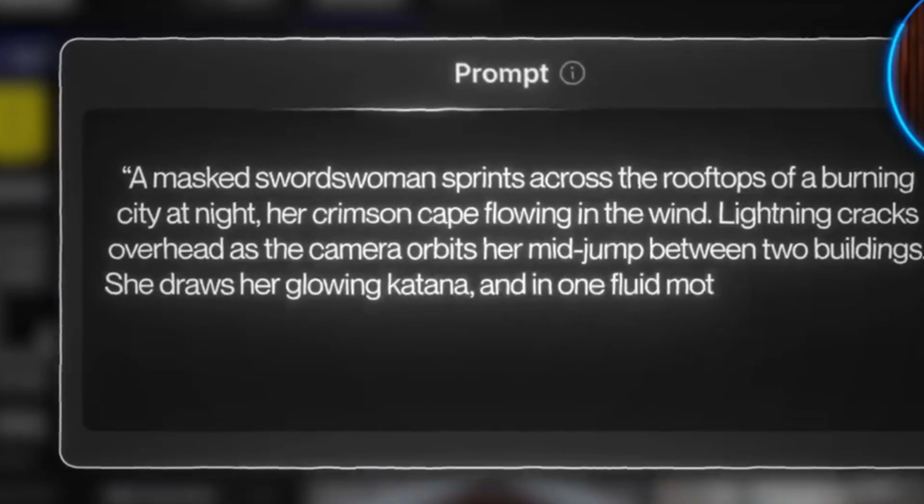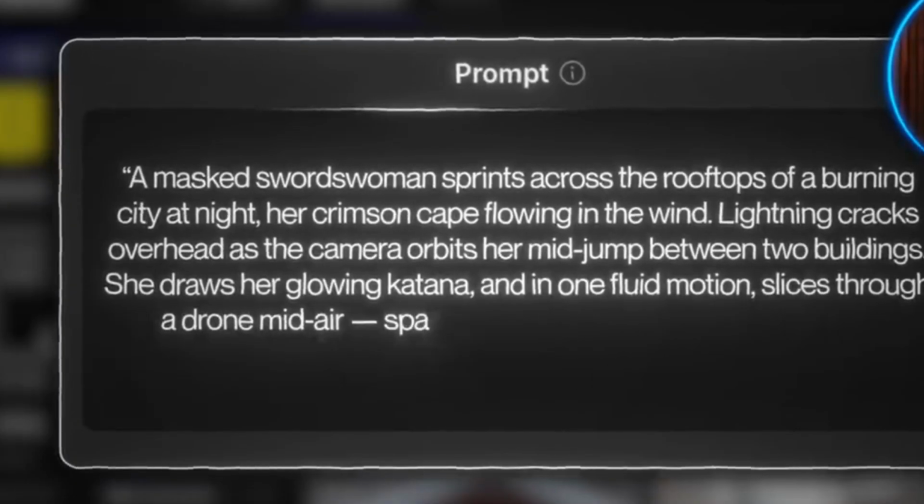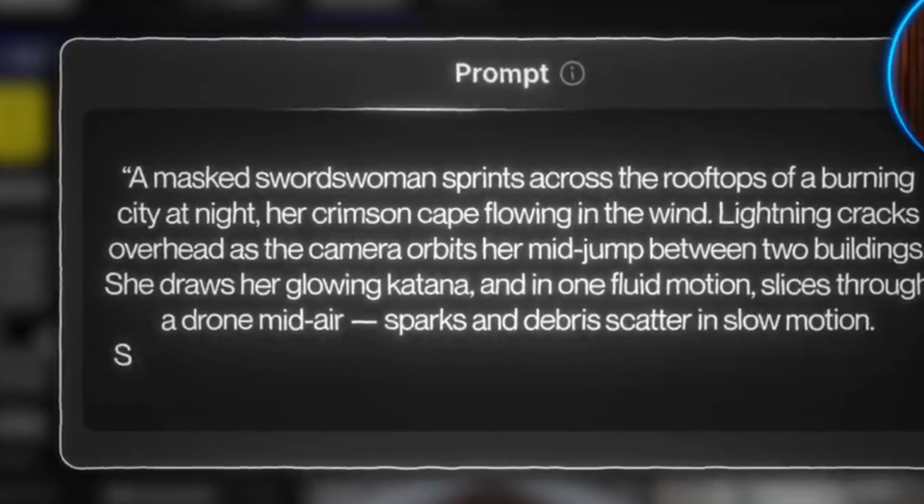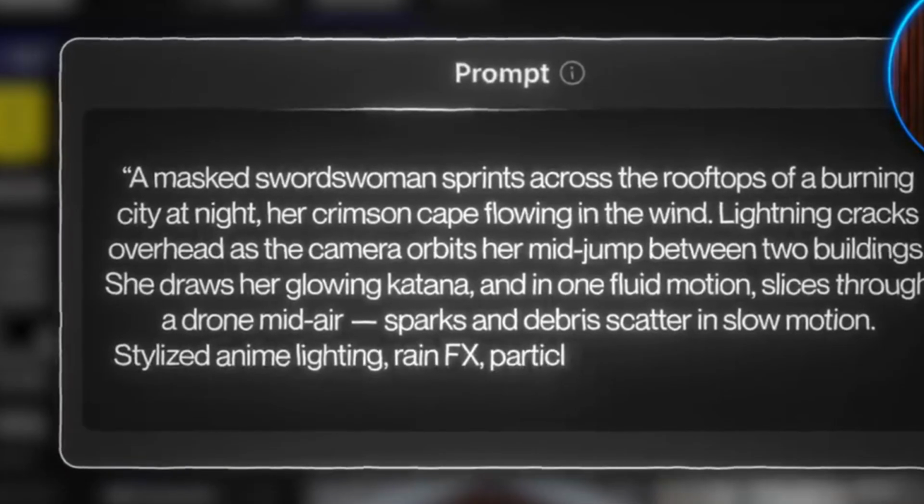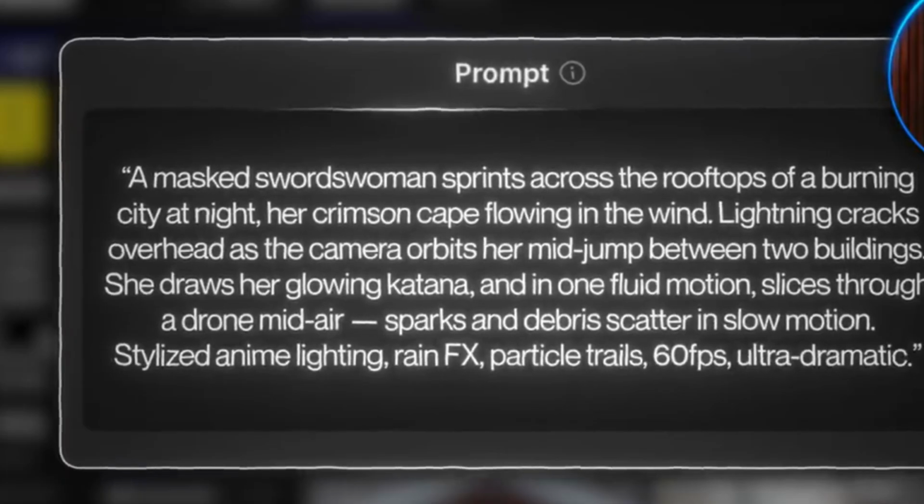In the input panel, I'll type in, a masked swordswoman sprints across the rooftops of a burning city at night, crimson cape flowing in the wind. Lightning cracks overhead as the camera orbits her mid-jump between 2 buildings. She draws her glowing katana and in one fluid motion slices through a drone mid-air. Sparks and debris scatter in slow motion. Stylized animated lighting, rain effects, particle trails, 60 FPS, ultra dramatic.